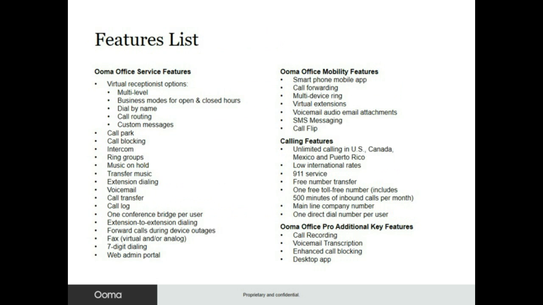I mentioned a second ago that Ooma Office literally has dozens of features. Here's a more comprehensive list. I highlighted a few of my favorites, but here's a comprehensive list. I'm going to let this slide just stay up here for a minute so you can take a look. I'll call out a few things.